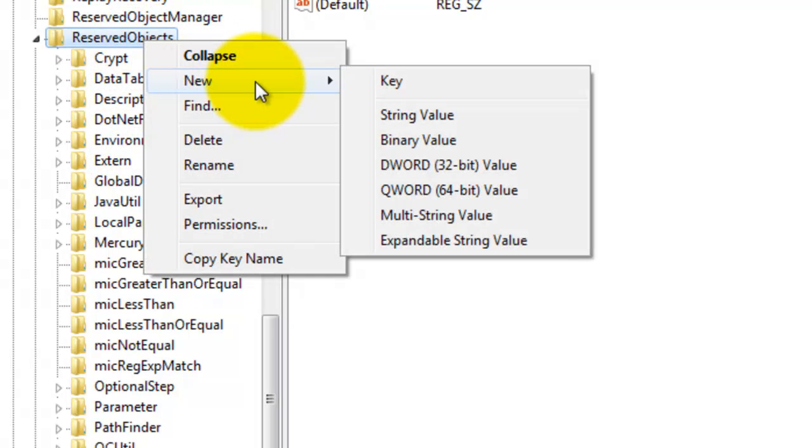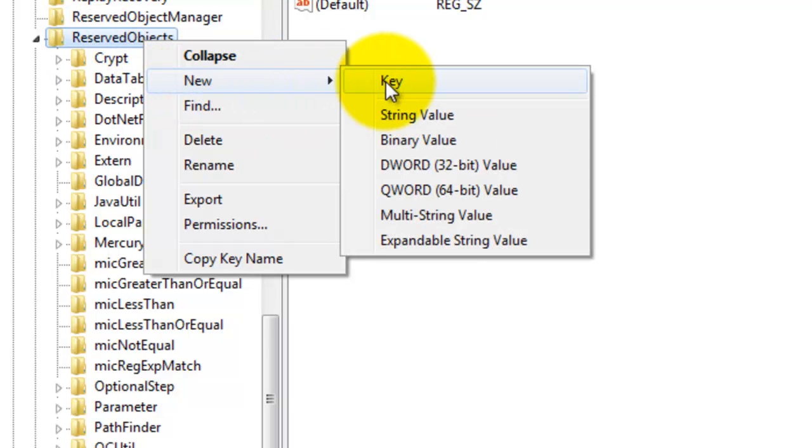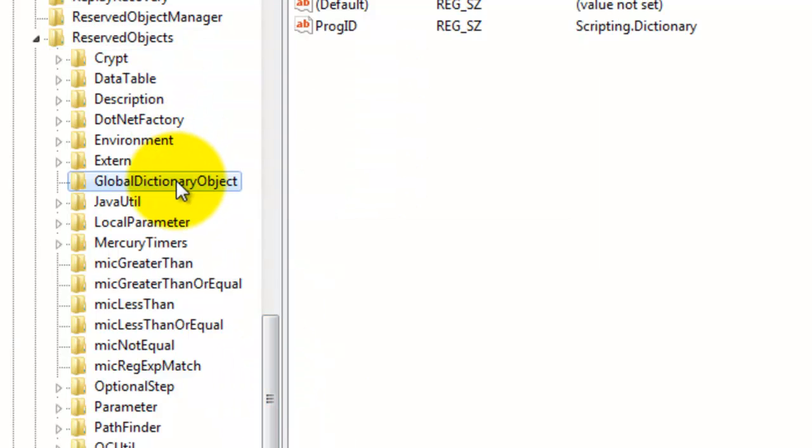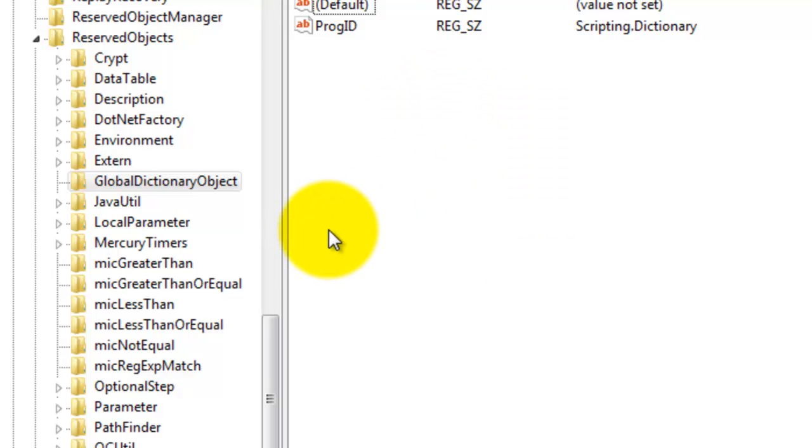To add it, right click on ReservedObjects, go to New and choose the Key option. Like that I have given the global dictionary object. Once you have this, choose that object here, right click on it, click on New and choose String Value. You need to give these two values here. Once you have this, you can use it as a dictionary object.